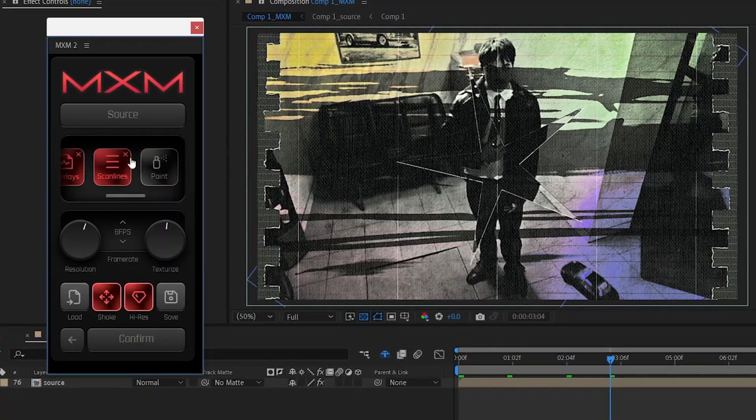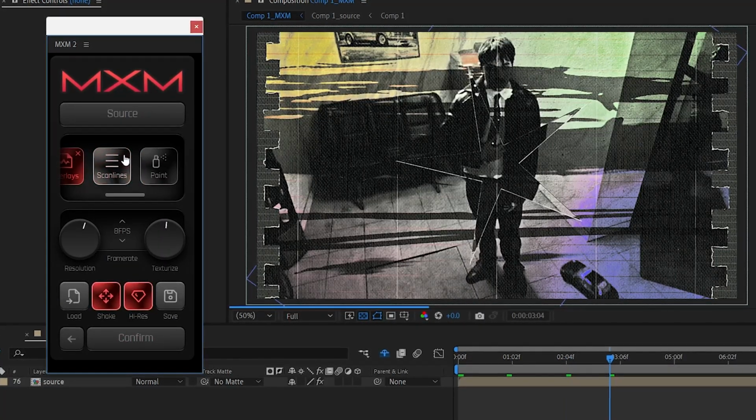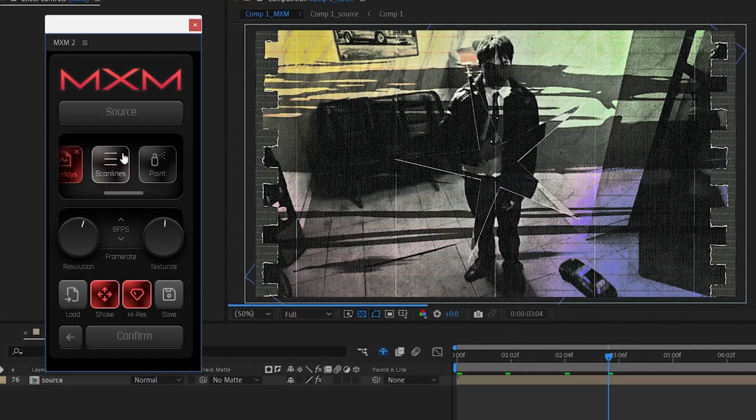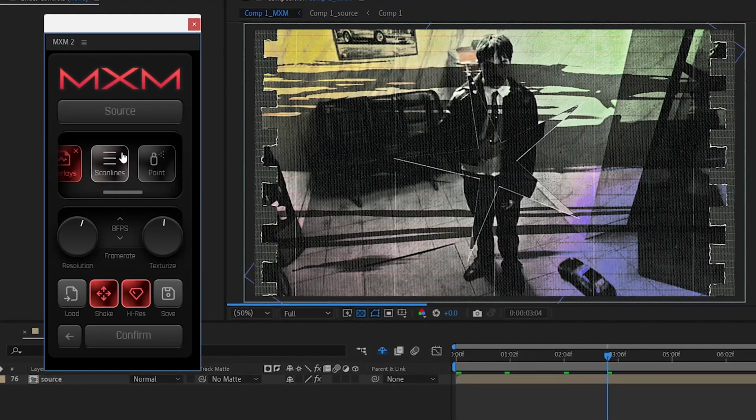After adjusting any section, if you're not happy with the changes, you can always reset it with a single click. This makes it super easy to experiment without worrying about messing up your work.